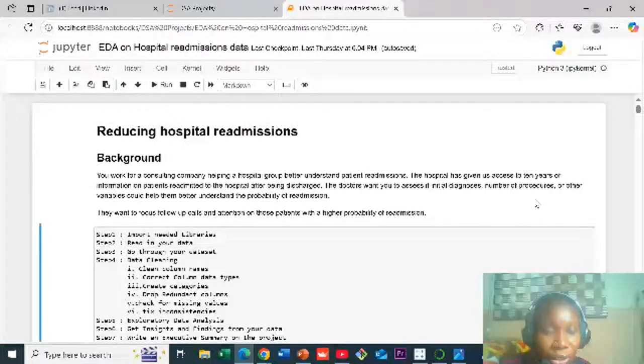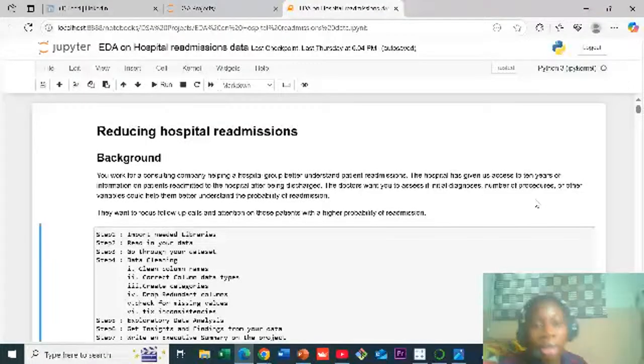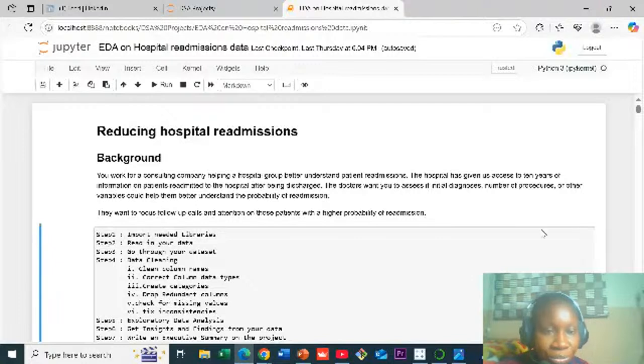So the hospital has 10 years of their information on patients who have been readmitted to the hospital after being discharged. The doctors want you to see how the number of procedures or other variables could help them better understand the probability of readmission. So the doctors want to be able to know what can help them to determine if a particular patient is likely going to be readmitted to the hospital. They want to focus follow-up calls and attention on these patients with higher probability of readmissions.